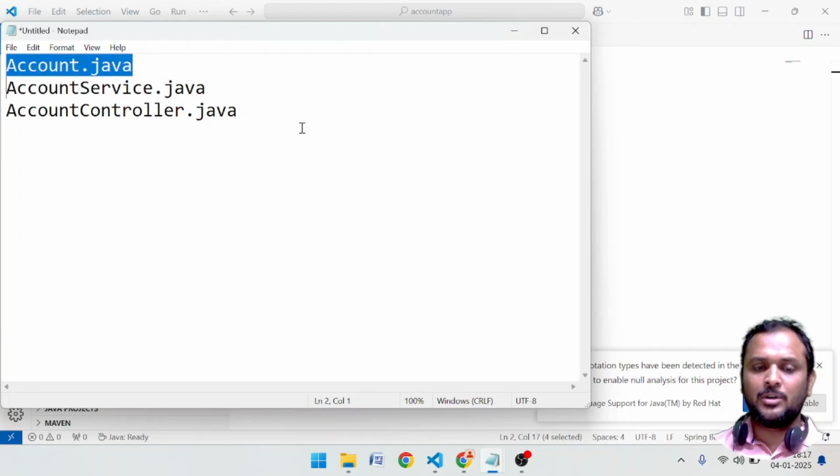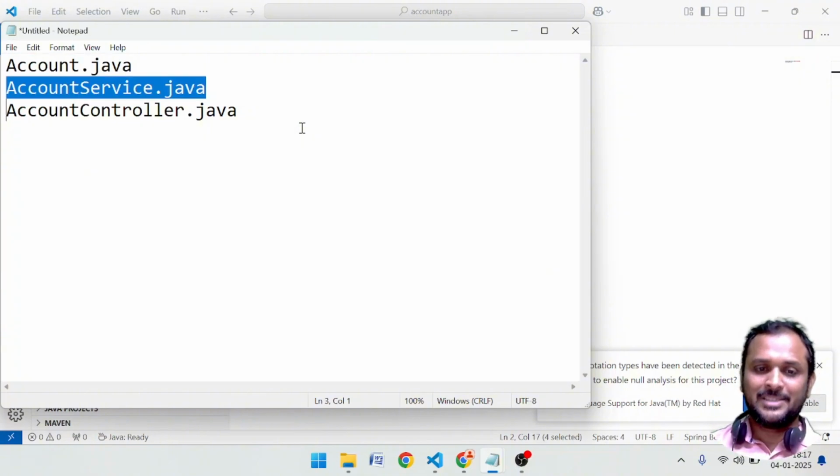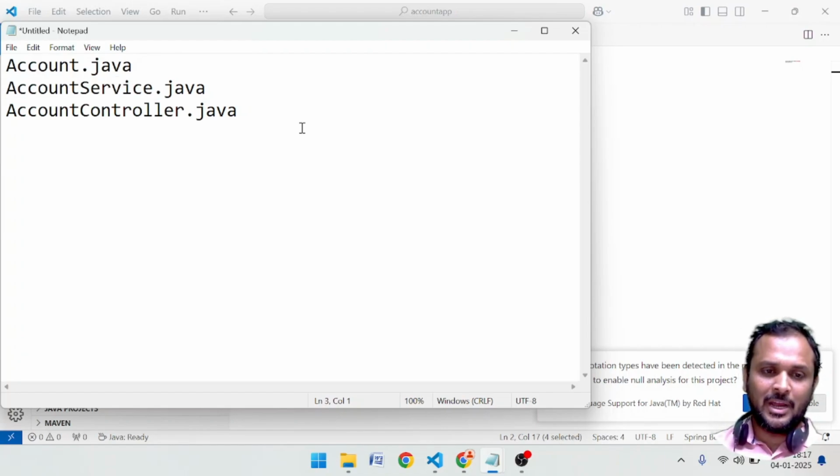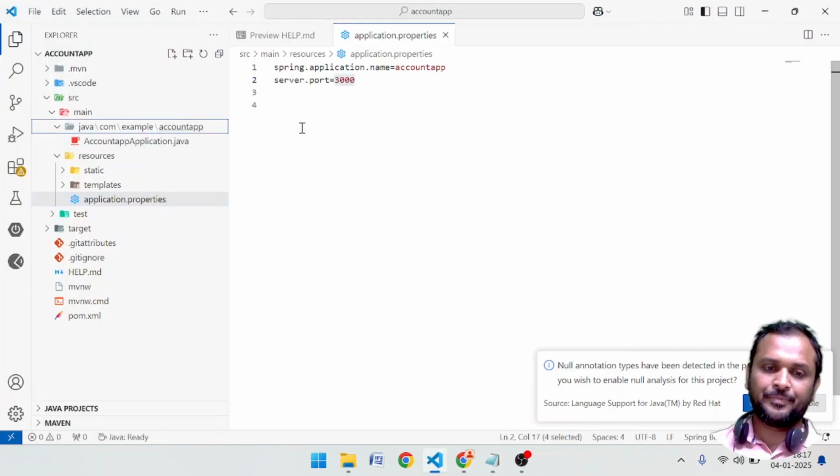Account.java contains the variables and the setter and getter methods. In the service class, we are going to add the objects into a collection and return the collection. Then last is the controller for the RESTful API. So these three classes are important. Let's start with the first class, Account.java.